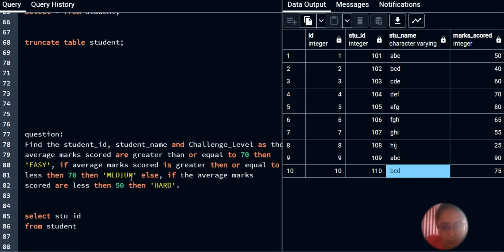Now second, what do I want? I want the student name. I can see the student name is again in this student table. So I'll simply say STU ID as student ID, comma, STU name as student name, as an alias. Alright, so these two are there for me.